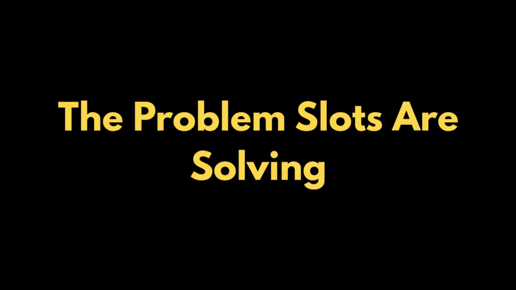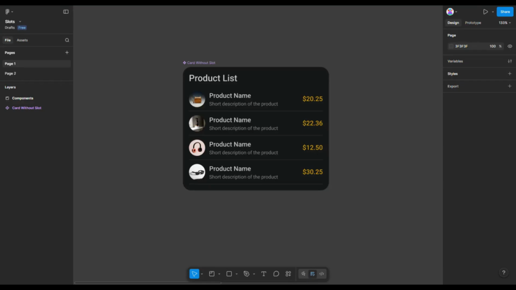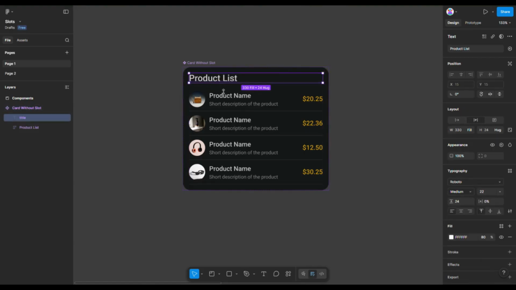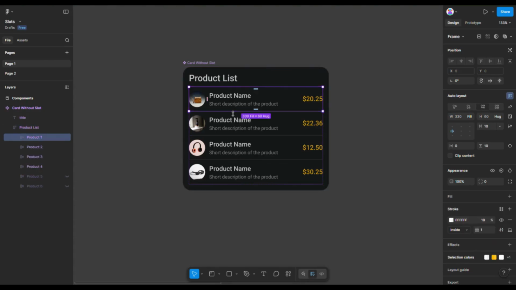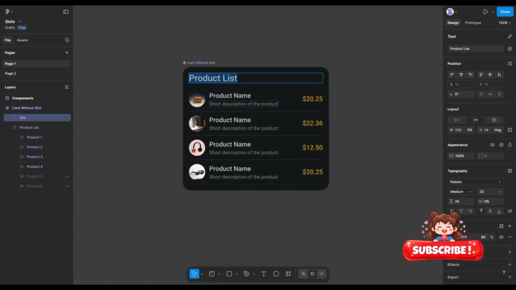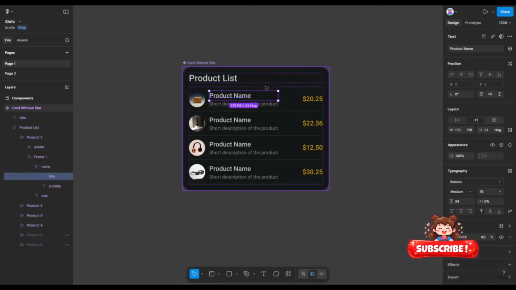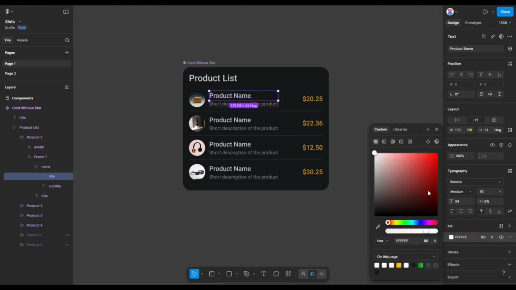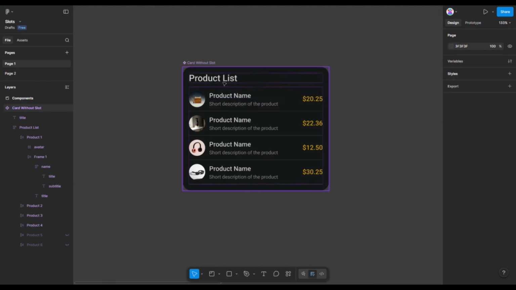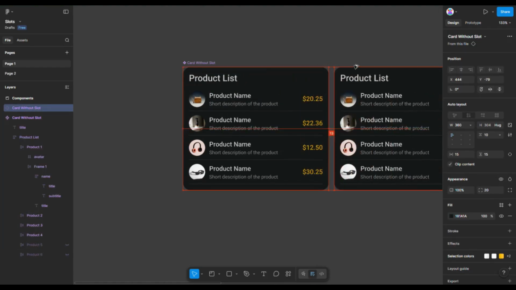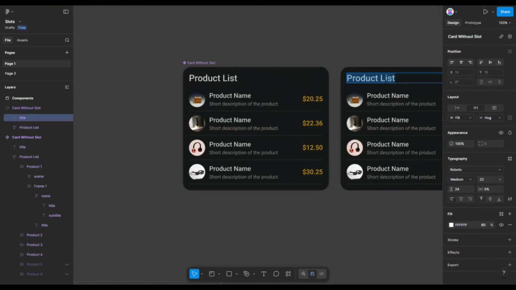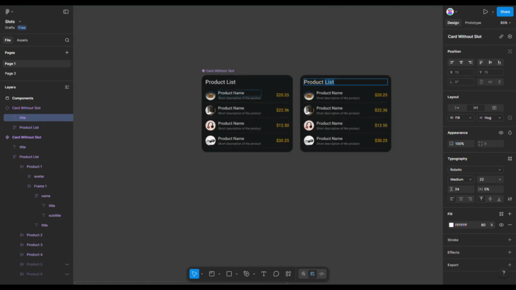Before understanding slots, let's first look at the problem they solve. Here, I have a card component. As you can see, this is a regular component with a frame and some elements inside it. Some layers can be shown or hidden, and we can change text, colors, icons, or variants when we create an instance. So if I duplicate this component and create an instance next to it, I can easily change the title, update the icon, or switch variants.